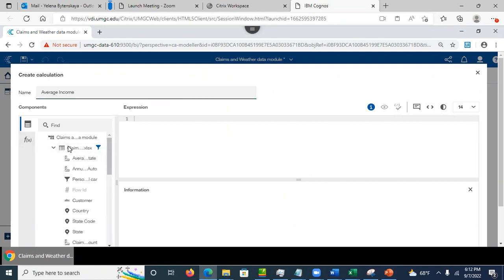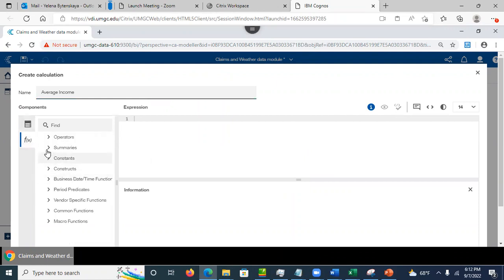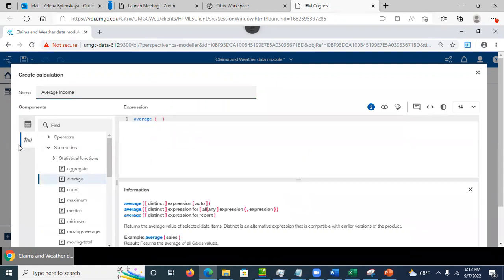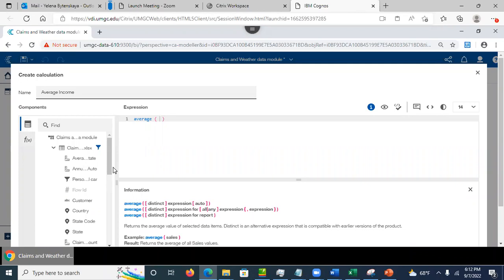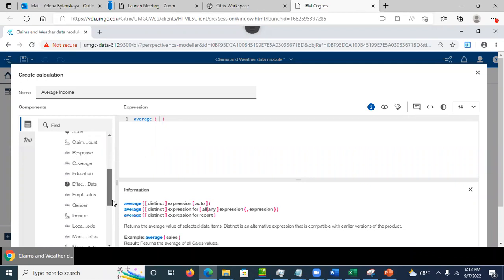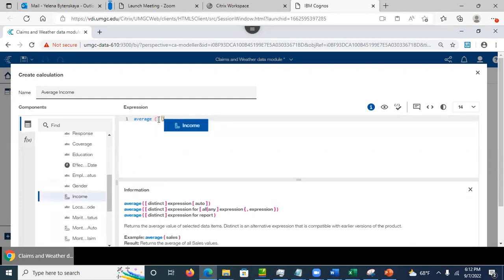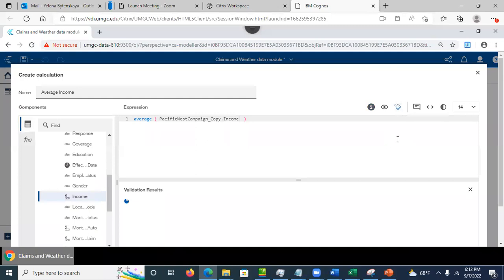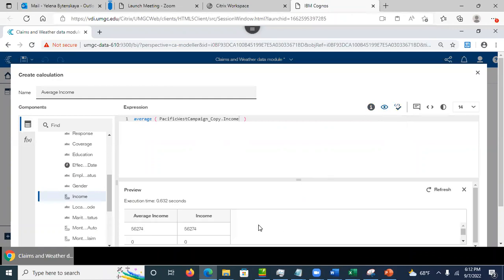I go to my function, and it's in the summary. It's going to be the average. Average of what? I go to the fields and find my column, which is called income. I drag and drop it here. This is going to be the average income. So let's go ahead and validate. Validate is working. This is a preview. Sometimes you can, sometimes you cannot. In this case, you can.